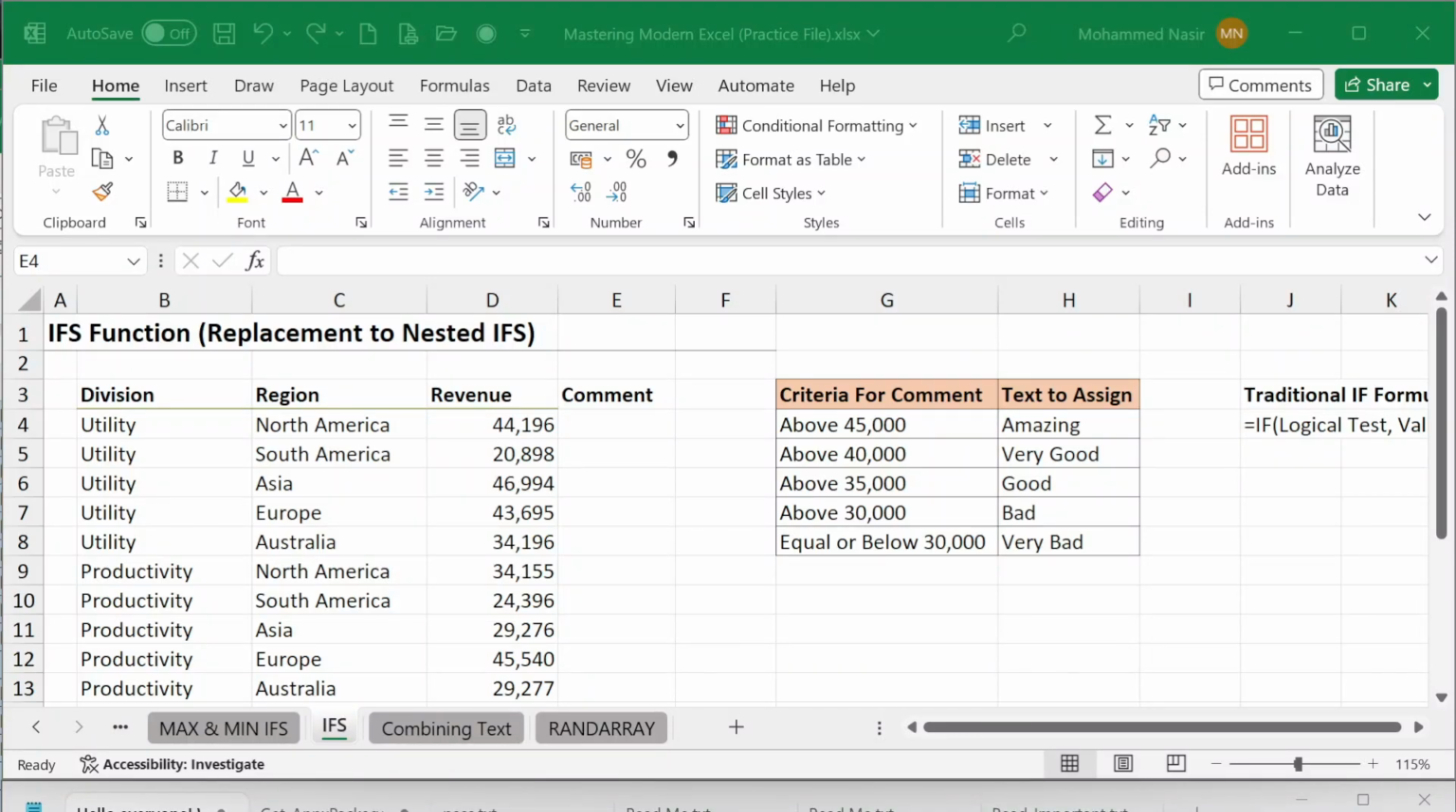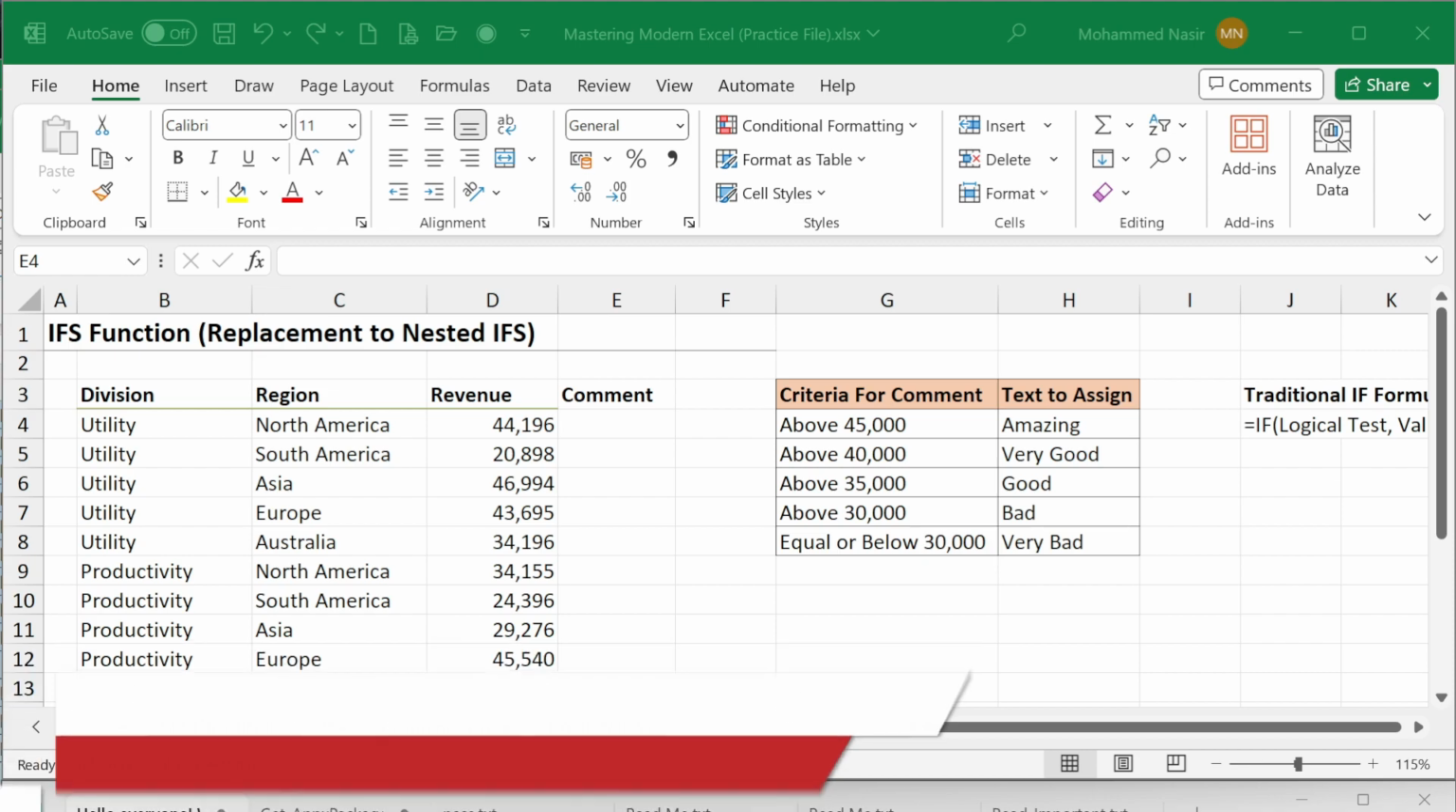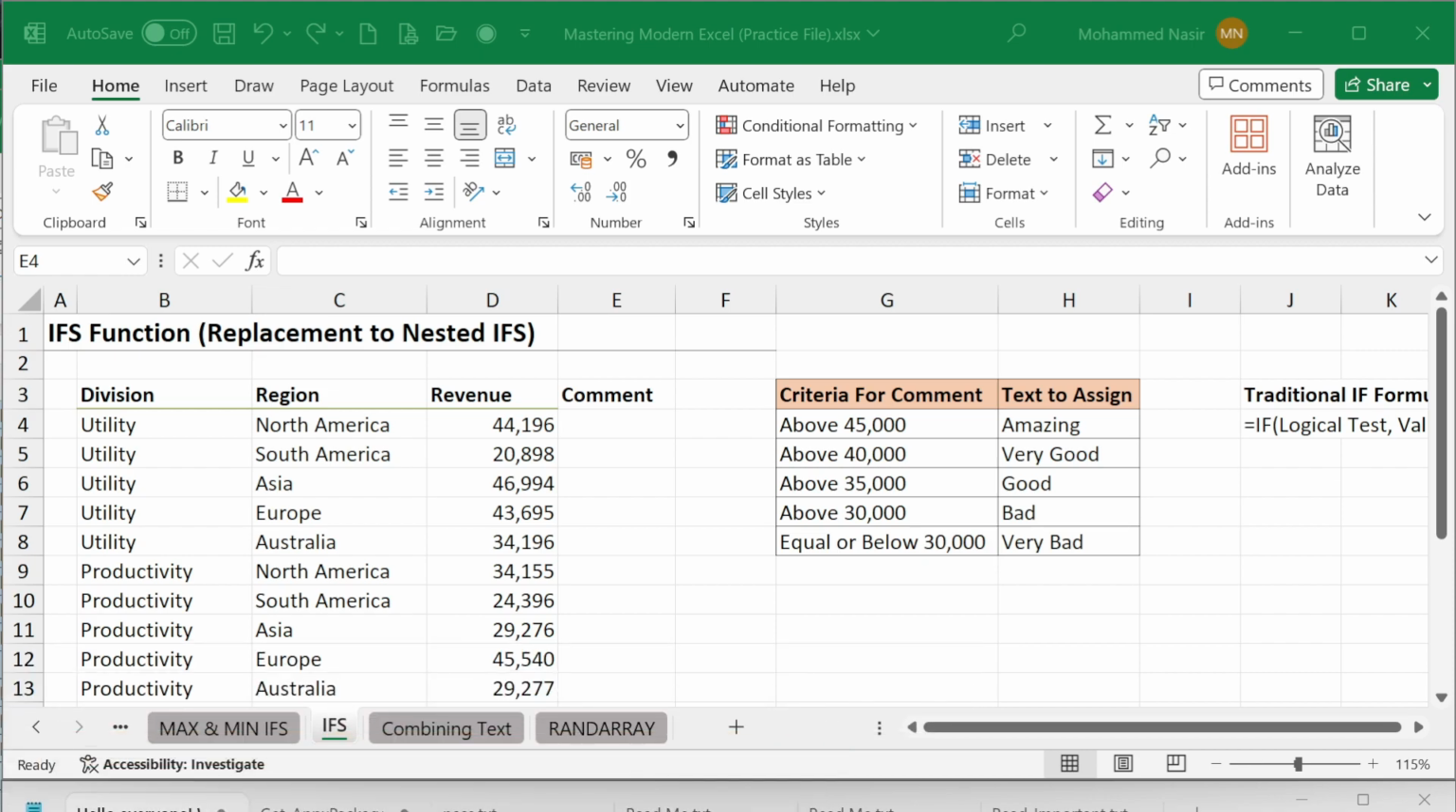In this chapter we are going to learn the IFS function. Earlier we have already used IF and nested IF functions. The new IFS formula is a replacement of the nested IF formula. Instead of using IF repeatedly in a nested IF function, we will be using IFS once and the rest of the work of nested IF will be done.